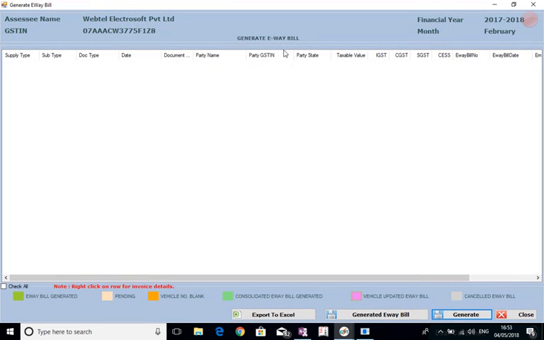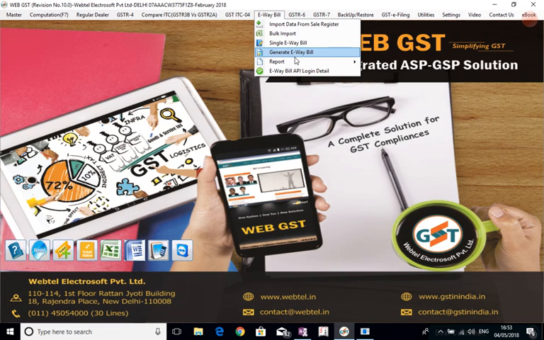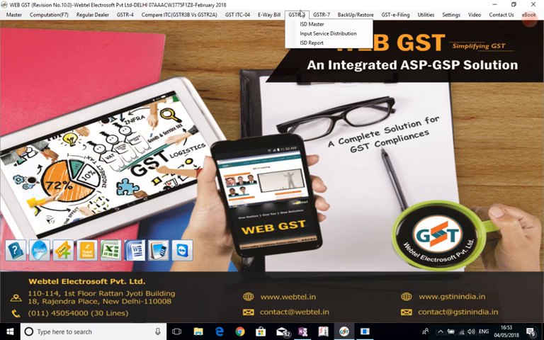And this facility of generating e-way bill is there. Once the invoices are there, we can generate e-way bill, and we can export this data to Excel. So all these facilities are available. And the report of consolidated e-way bill will also be there, and here we can also log into the e-way bill portal from here. Then the other returns, GSTR 6, GSTR 7, etc. are there. As and when these are required, these will be updated.